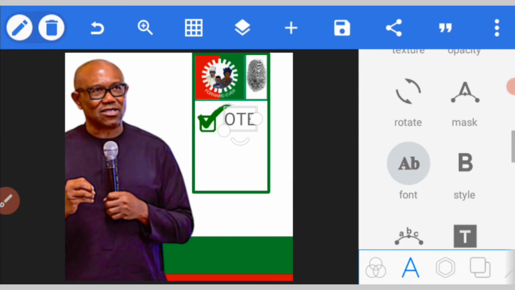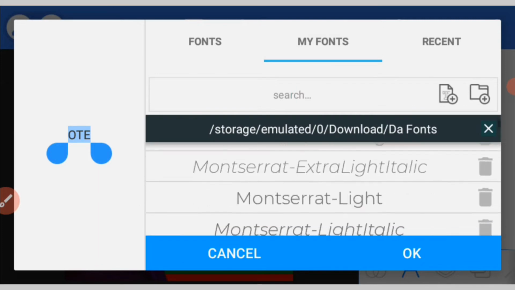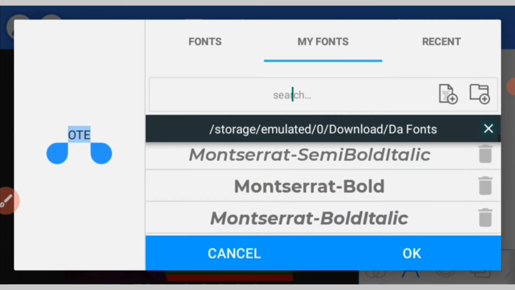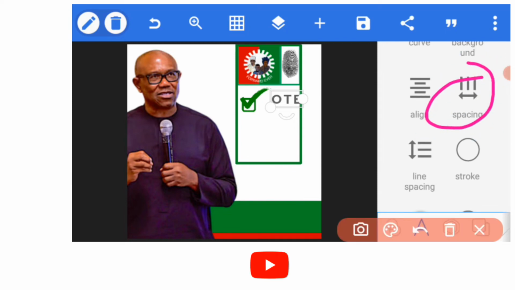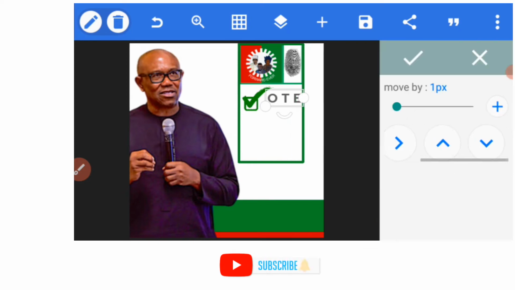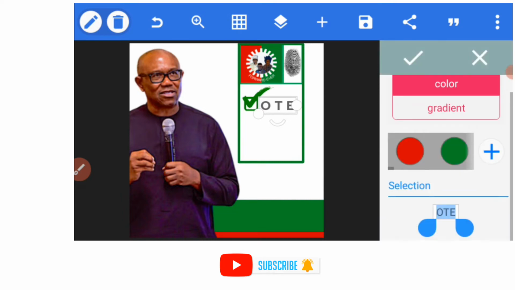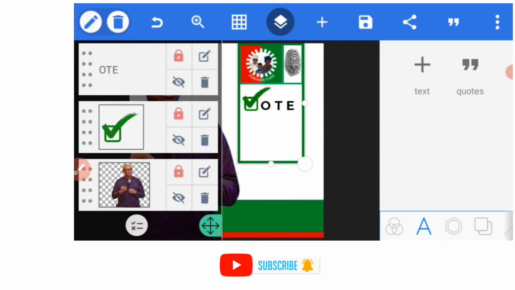Pick the font. I'm using Montserrat. Then you can now stretch it out by using spacing. Don't forget to give it a color. We are using black for our text. You can pin down all this one to avoid any error.